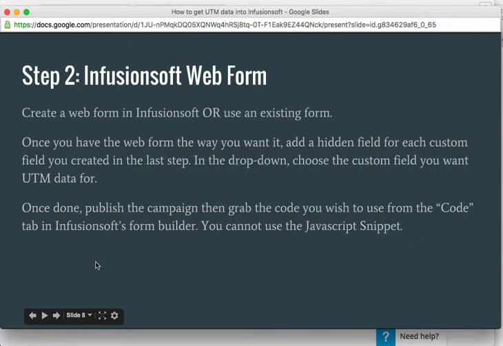The next step is to create the web form. So if you already have a web form, you can add these to an existing web form super easy, or you create a new one. In this example, we're just going to do something fresh. And then once we've done that, we're going to add a hidden field for each custom field that we created in that last step. Obviously, we just created the one, and I'll show you how to do that.